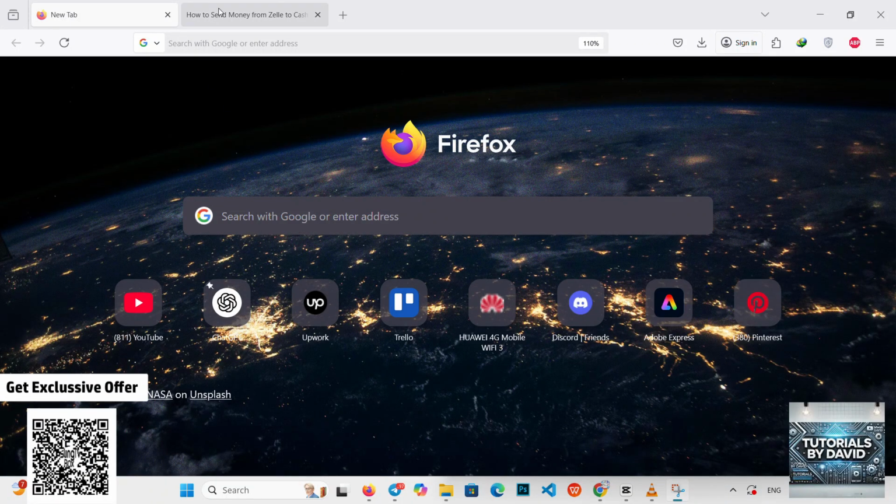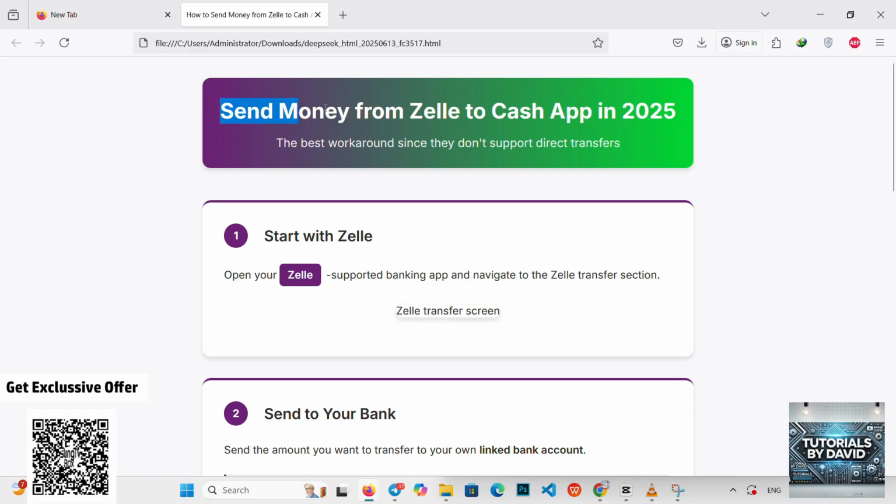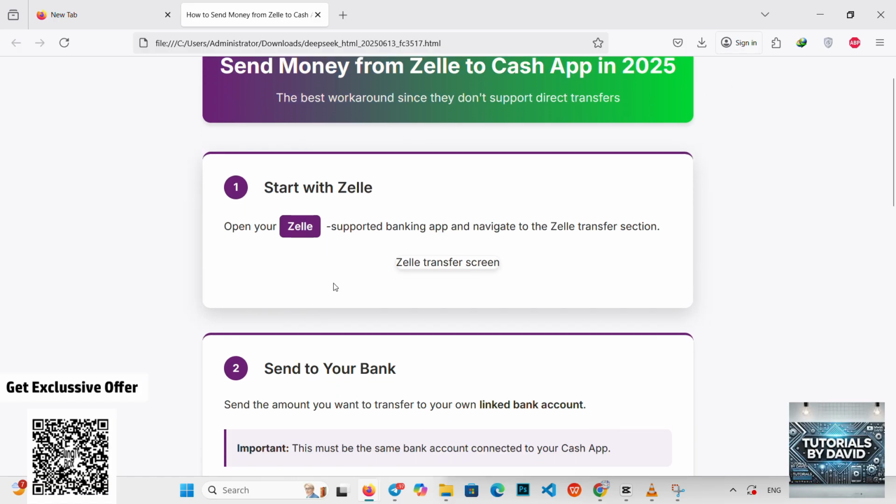In today's video, I'll show you how to send money from Zelle to Cash App in 2025 using the best workaround available, since they don't support direct transfers.